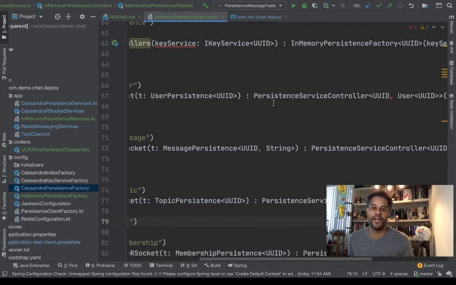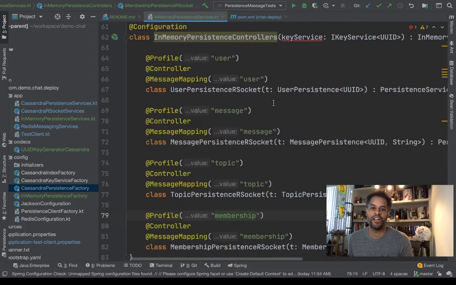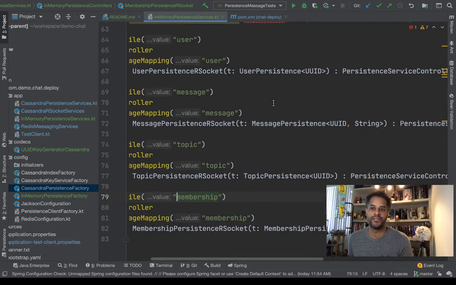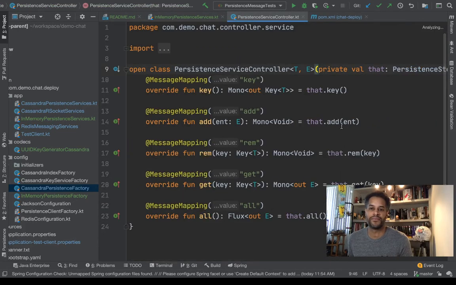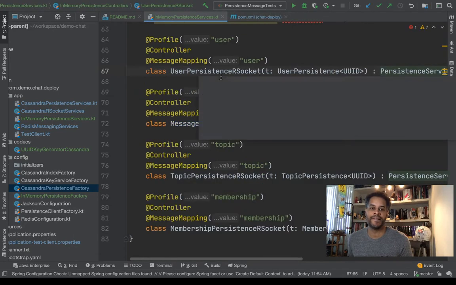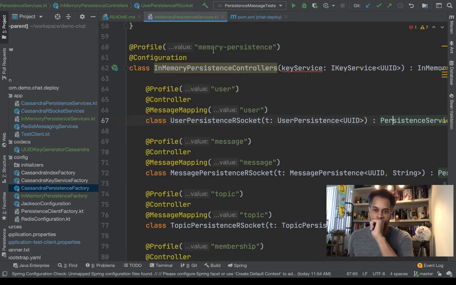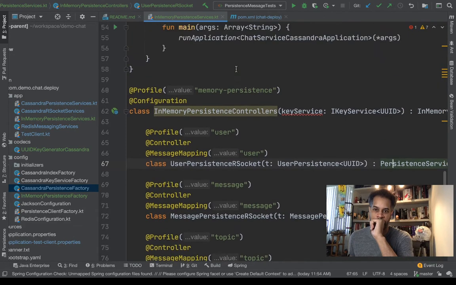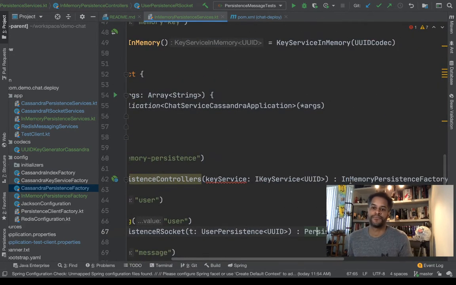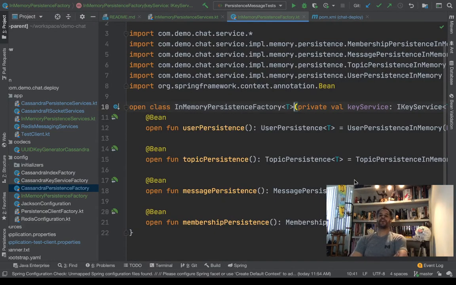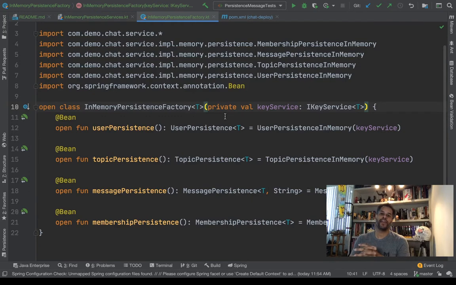Okay, so persistent service controller. Is that all I'm doing? Okay, that's pretty cool. Yeah, this is a convoluted configuration, if you want to ask me. The reason I think it's convoluted is because I have a base class that supports the factory. Well, it's not really a factory. It's just a configuration module now that supports the four basic persistence services.